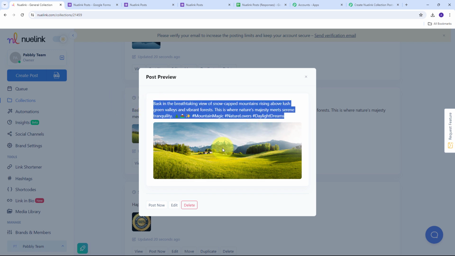So here we can see I have just uploaded this file and this caption in my form submission of Google Form. And automatically by using that detail, I have created a new post in my collection in Nuelink. So here my connection and this automation between Google Forms and Nuelink is working successfully. Now, whenever I'm going to receive a new form submission from Google Form, then automatically I'm going to add a new post in my collection in Nuelink.